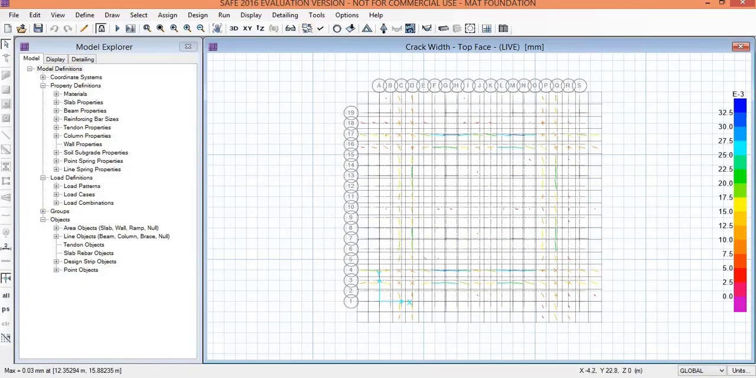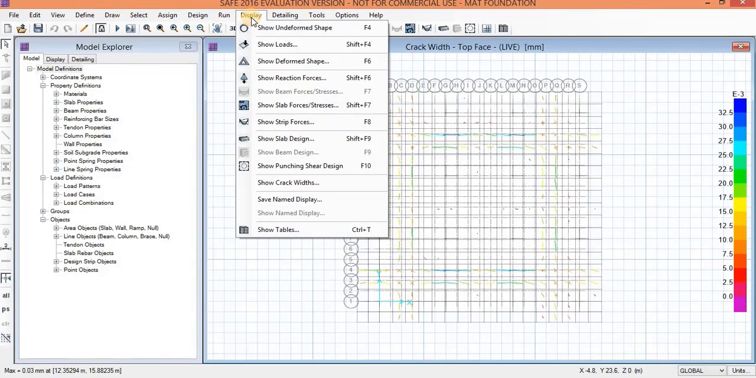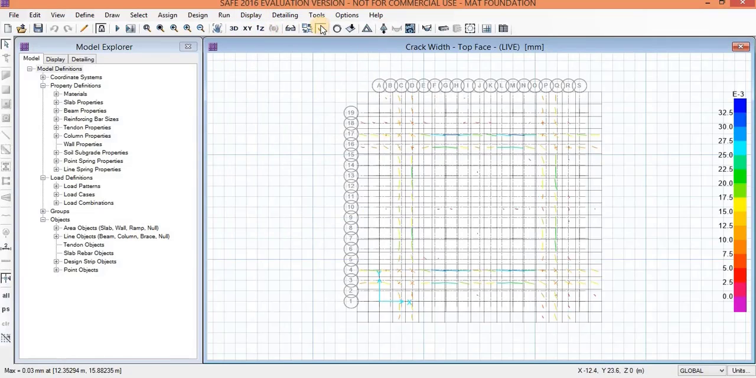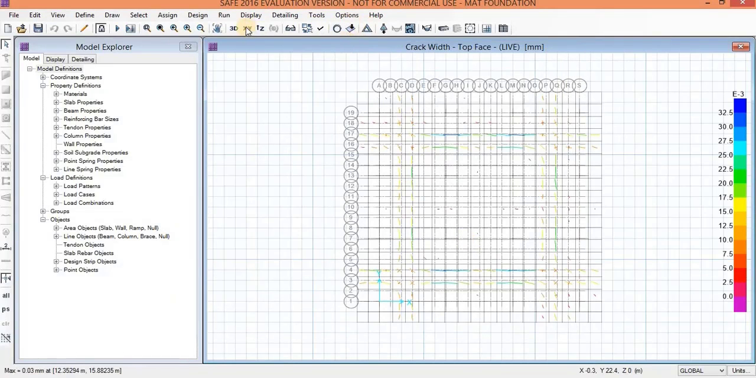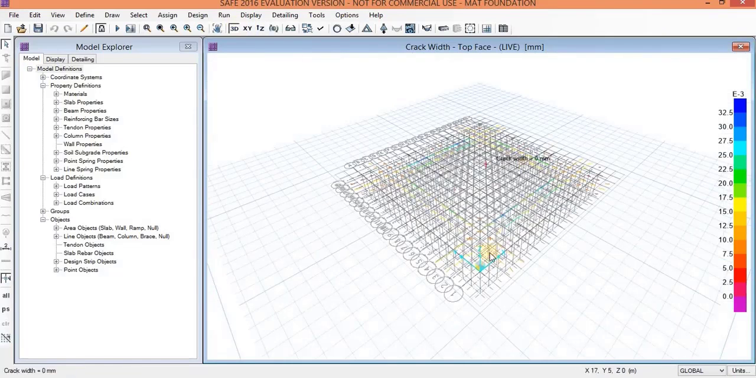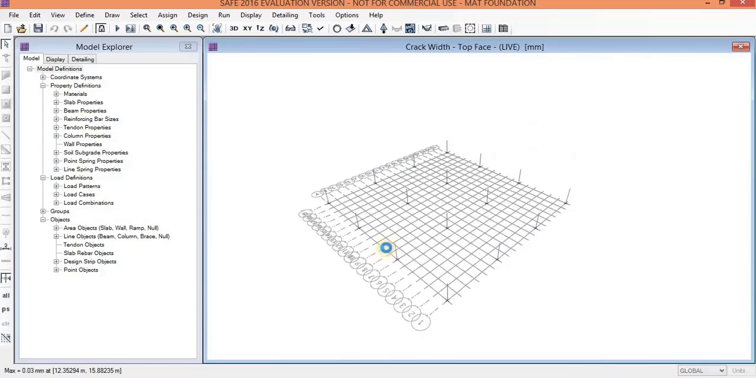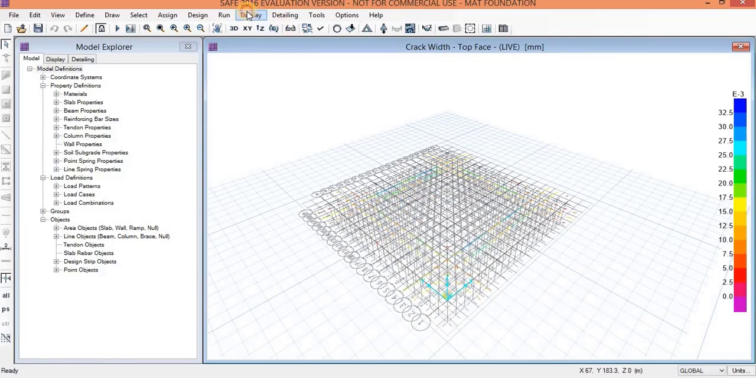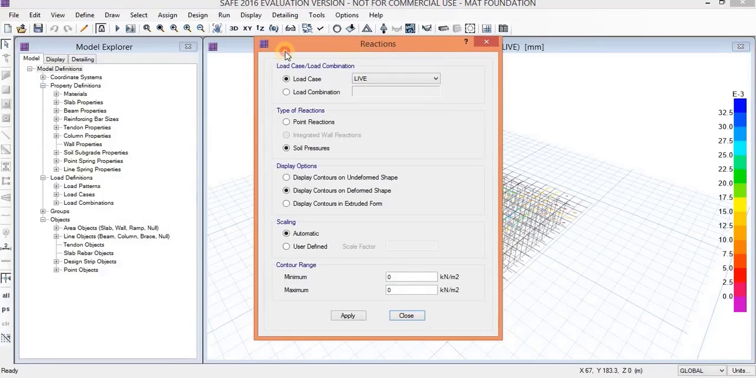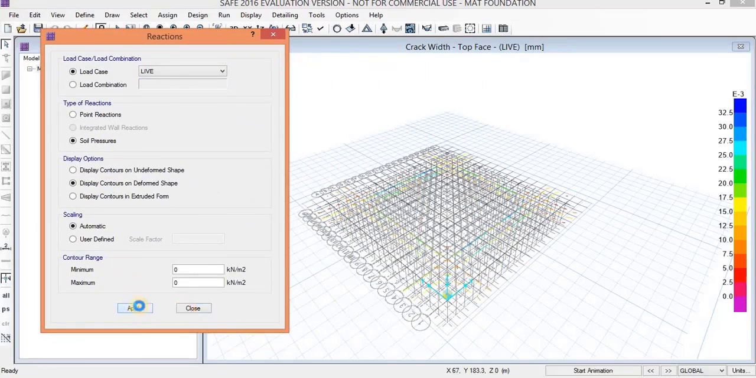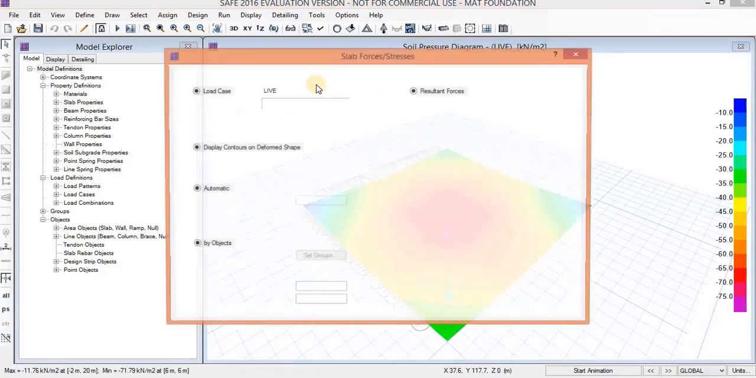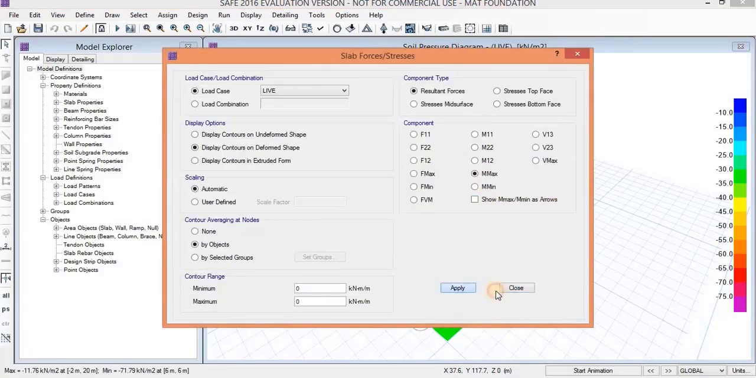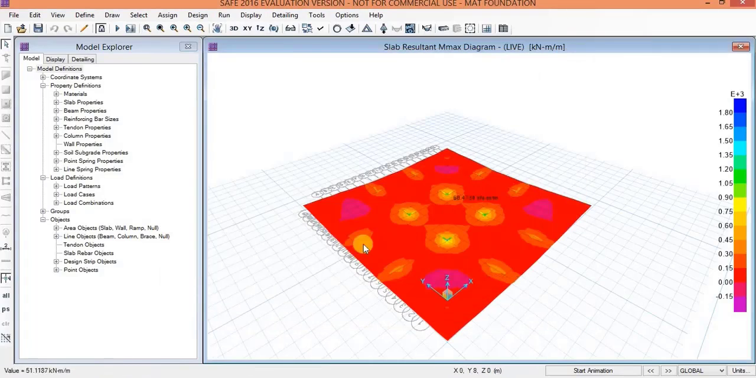You can also see this whole thing in 3D format. What you have to do is click here, click on extrude view, and click on 3D format. You can see everything is in 3D: the foundation, plan and everything. Now you can also see the different types of forces in 3D. Look here. These are the reinforcement values and moment values.